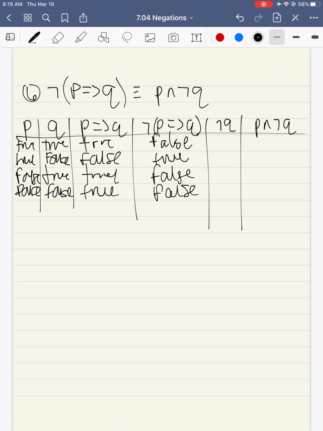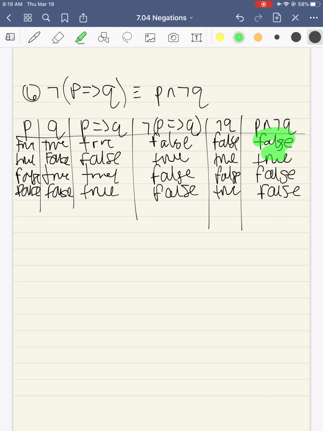And then a not Q, we have the alternating false, true, false, true. And then lastly, we just and our P and not Q. So true and false is false. True and true is true. False and false is false. And again, false and true is false. So as we can see, this column here is the same as this column here. So we have just proved our statements logically equivalent.